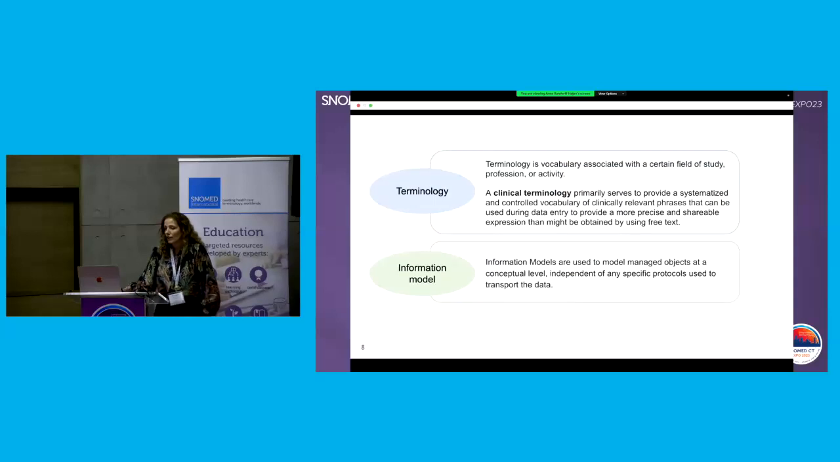It's the vocabulary. It's where you get the semantics. Let me just read out loud here: a clinical terminology primarily serves to provide a systemized and controlled vocabulary of clinically relevant phrases that can be used during data entry to provide a more precise and shareable expression than might be obtained by using free text. So we use the terminology to represent what clinicians over the decades have been writing in free text, but now in a structured and controlled form that allows you to reuse.